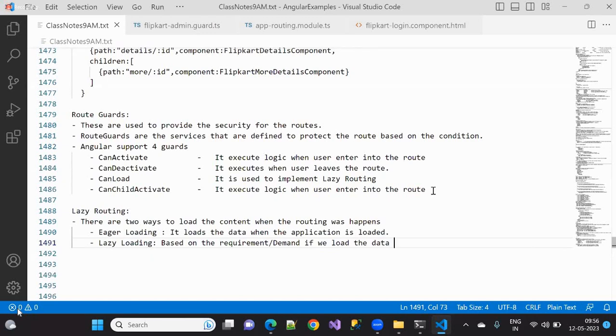So to implement that lazy loading, what I am supposed to do is, 1 second. 1 second, please. I got an email.